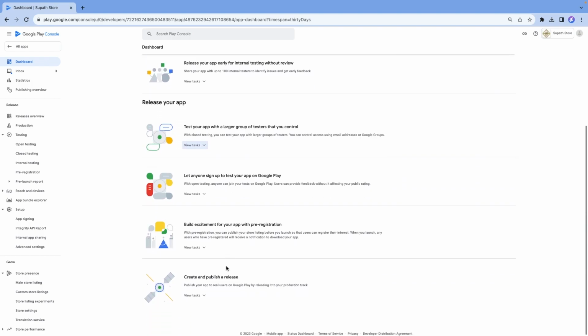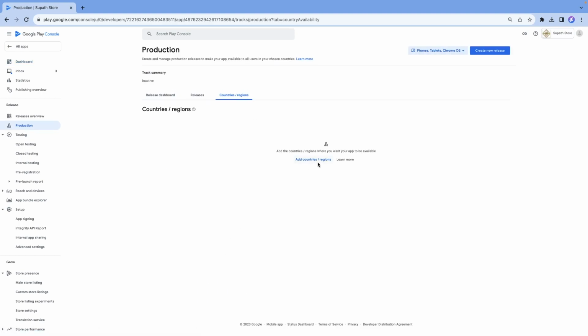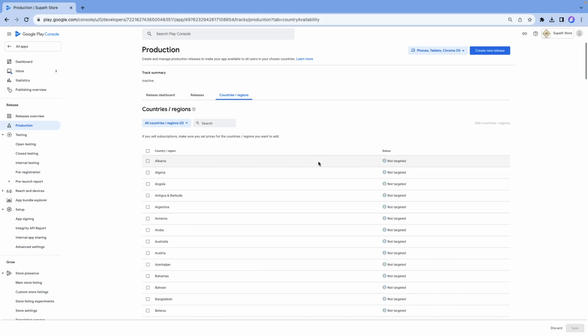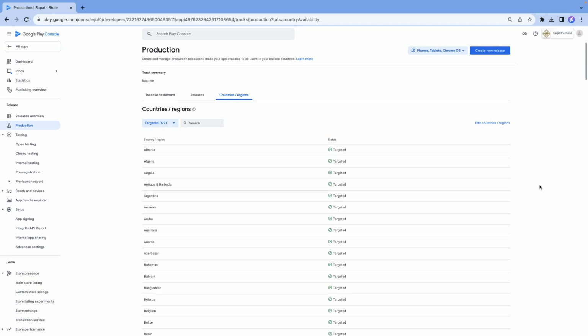To do that, scroll down and find the Create and Publish a Release section. First, we need to view the task. Here, we can select specific countries or select all and save it. Let's jump into creating a new release.